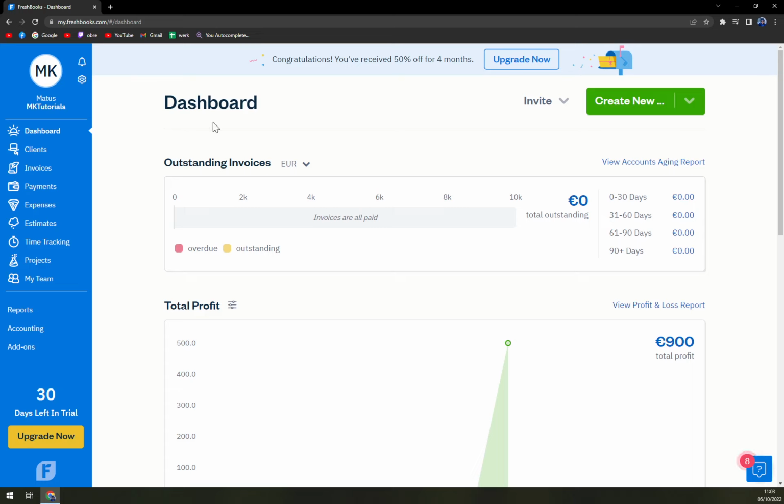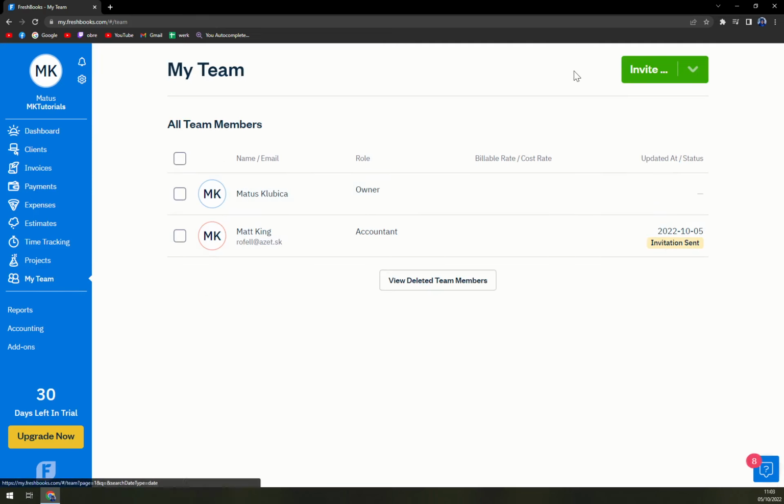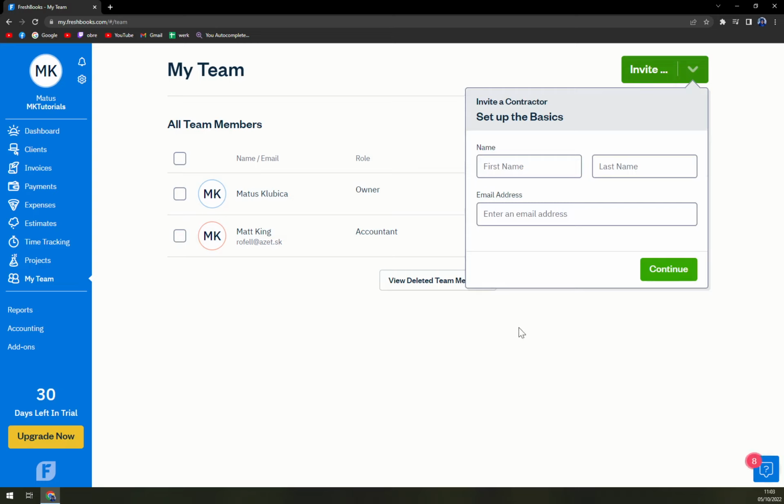we have to go to the left side where is the My Team option on the left sidebar, and on top right is the Invite button. As you can see, we already added an accountant, and the same way we are about to add a contractor as well.